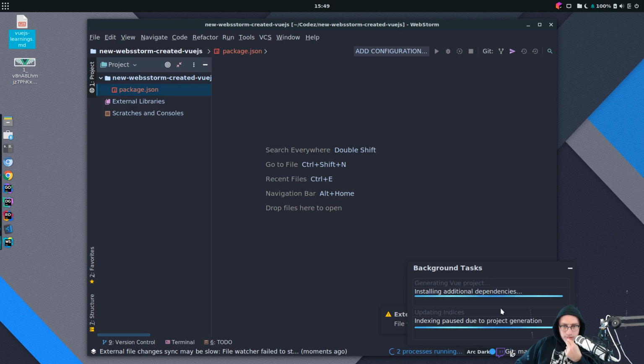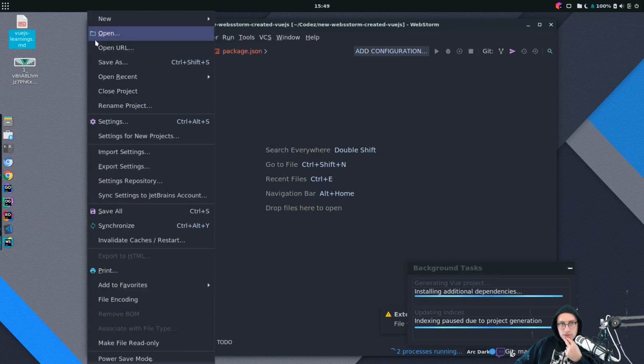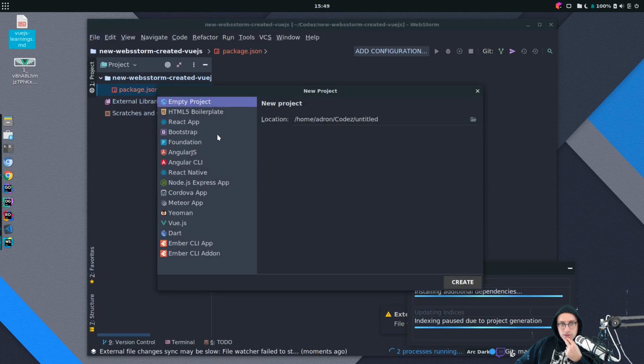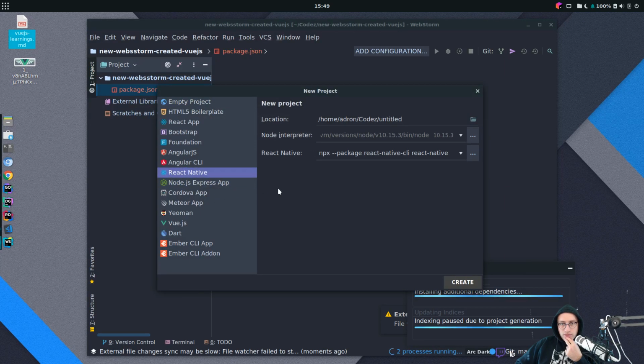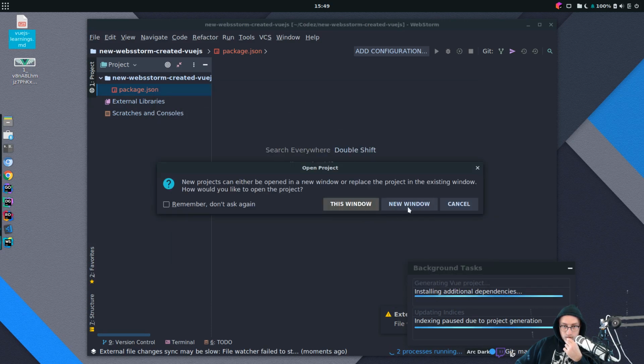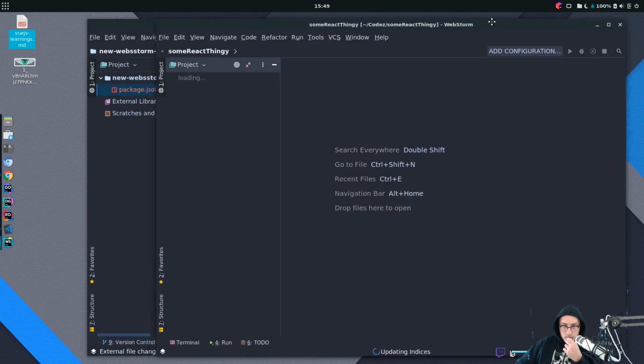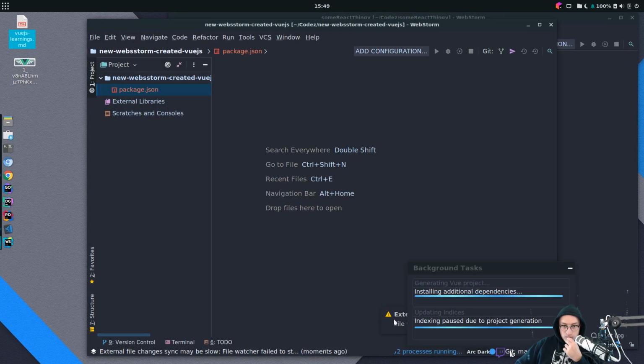Vue.js just has all the support, which is nice. I wonder about React too. Let's see if we can. I don't want to do that. I do. Or just React Native. Some React thingy. What? It is alphanumeric. Oh, you can't put dashes in it. It's React Native. What's this do? New window. So let's put that over there. And what does this say?